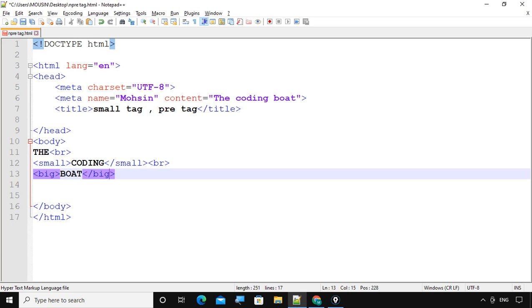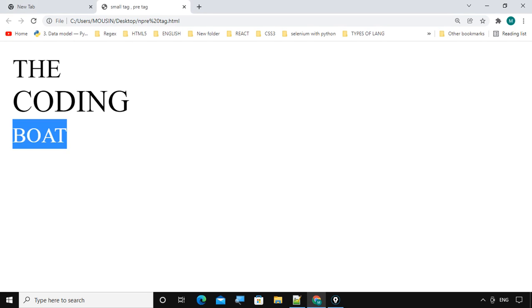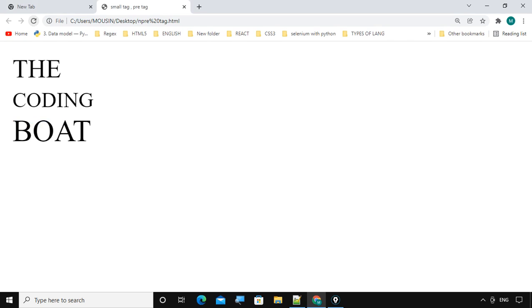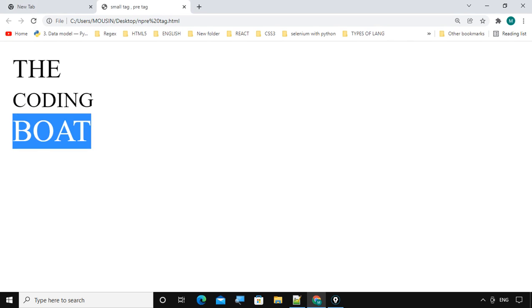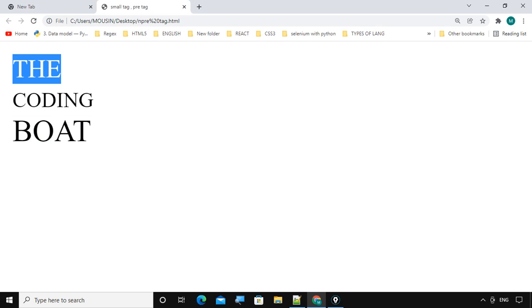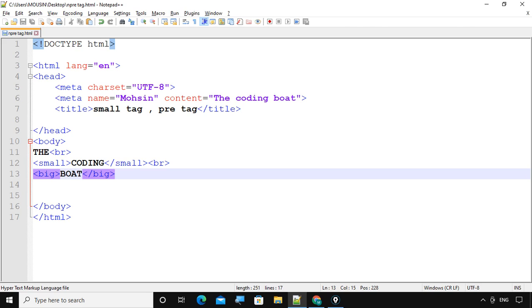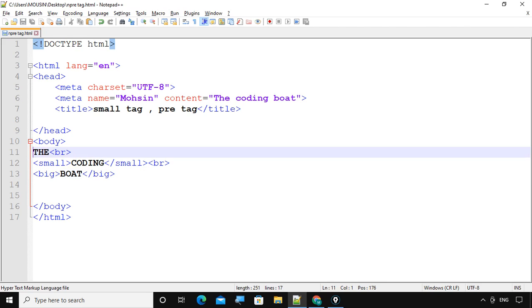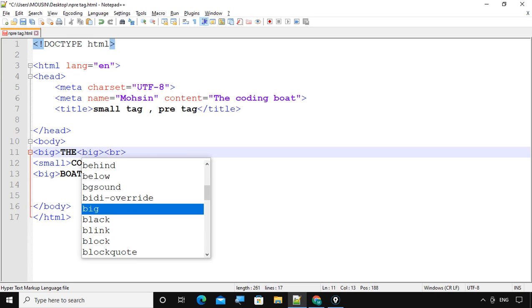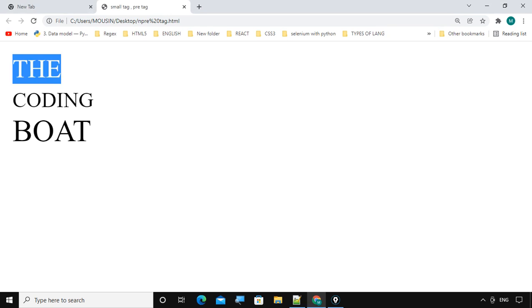Okay, now let's save the code and refresh. 5 4 3 2 1. Got it? Here board is big, coding is small, the is normal. Let's make the in big format. Big, big. Save the code and refresh.